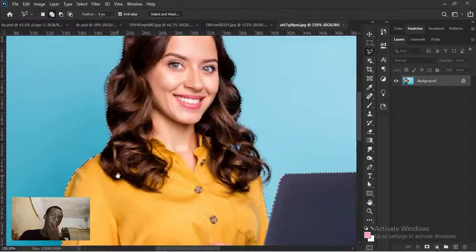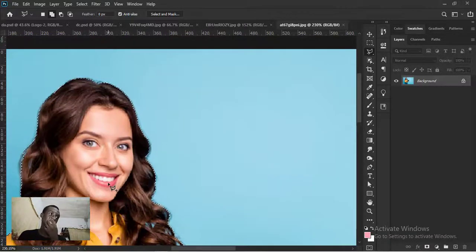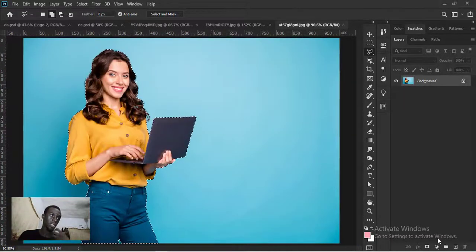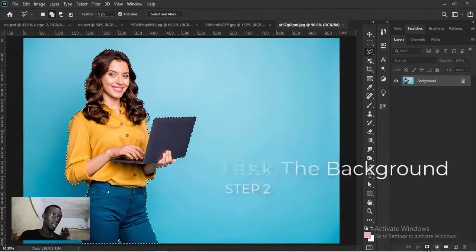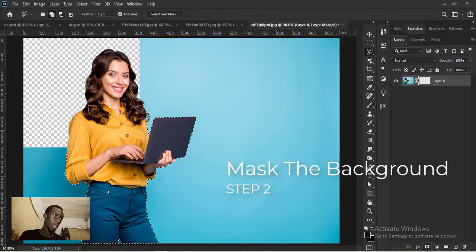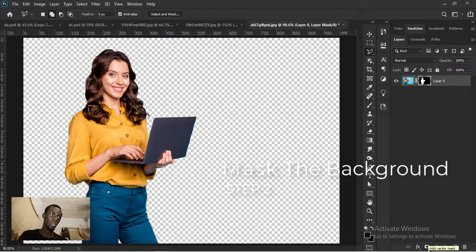So after my selection, the next thing I'm going to do is select and mask the background out. Once I enable this, I'll be able to mask out the background area. And if you look at this, it looks actually good.